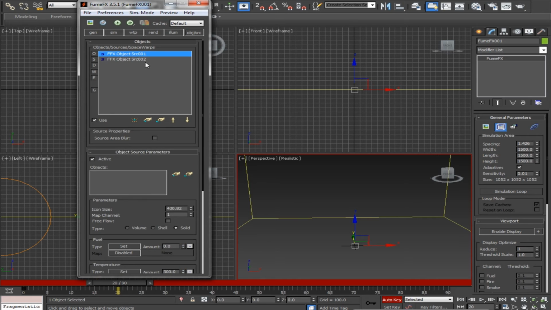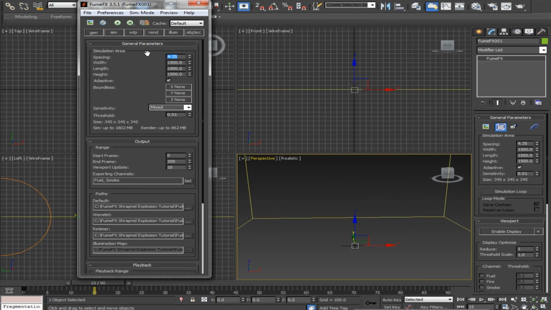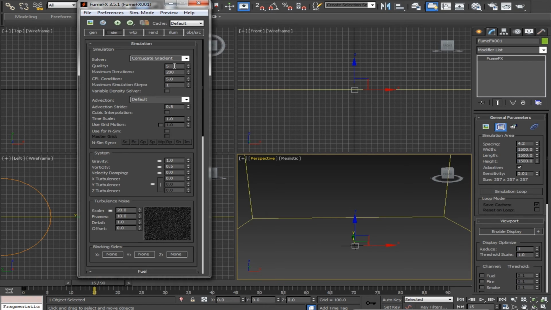Now, going up to source 2, we are going to change the fuel from 100 to 0 by frame 10. And smoke from 3 at frame 0 to 0.2 by frame 15. We're going to deselect auto key and go over to the general tab. We're going to make our spacing 4.2, then going over to the simulation tab. We're going to leave quality at 5.